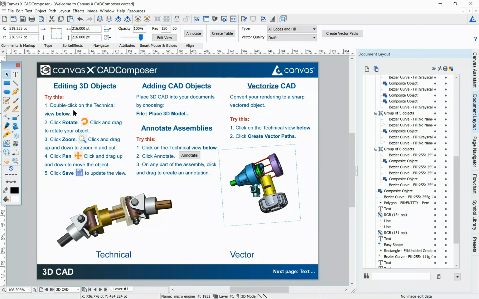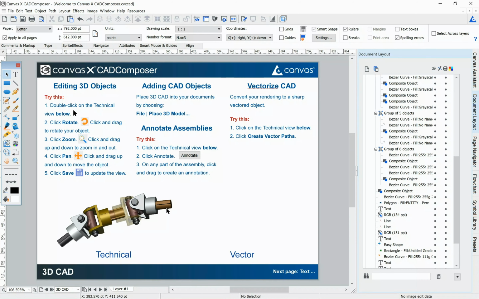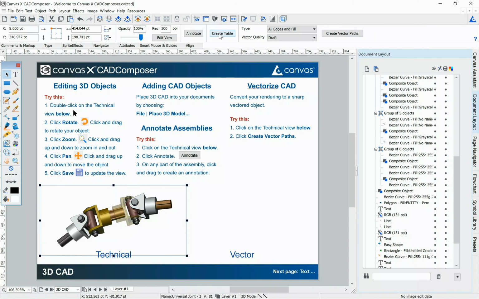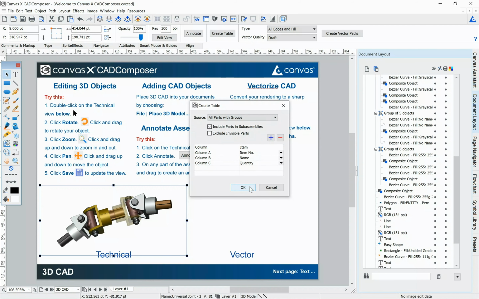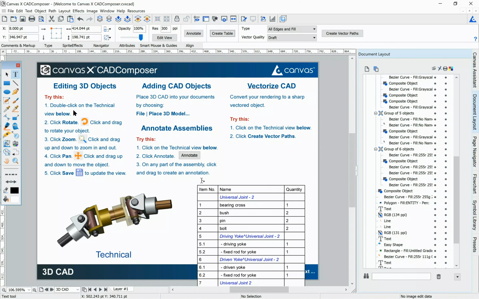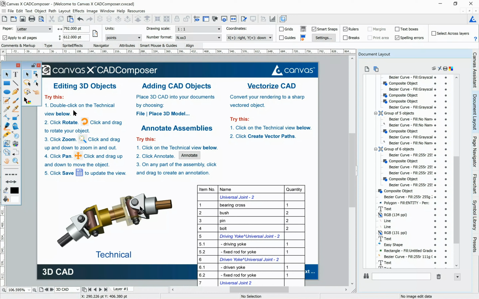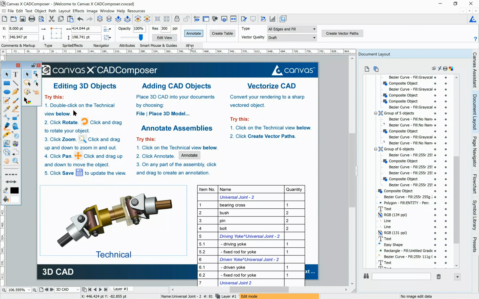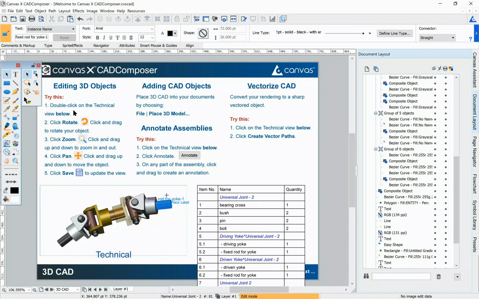Since our 3D model contains all the metadata about each of these parts, it's easy to just select your assembly and click Create Table to quickly list all the parts. Similarly, I can select the assembly and click Annotate to click on an object and label it with its name.